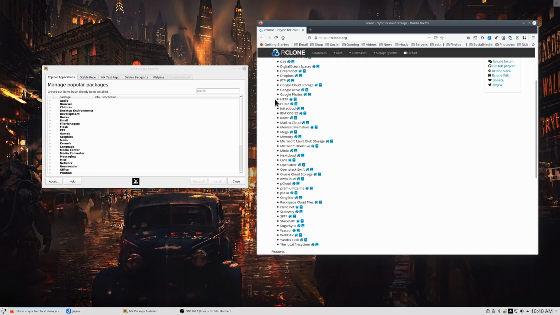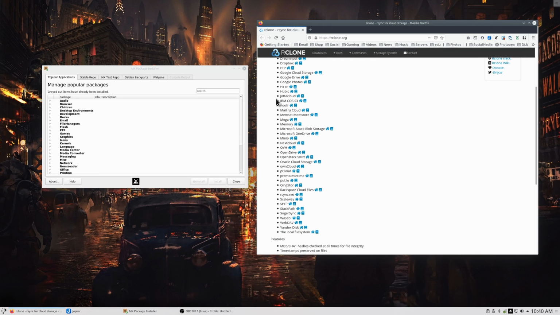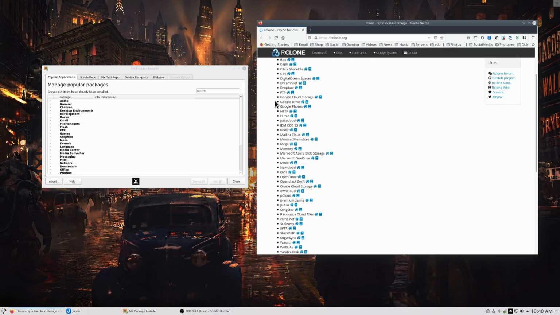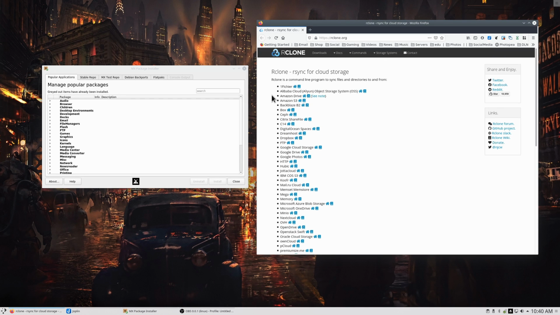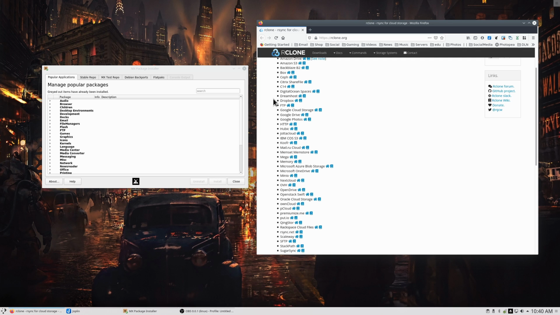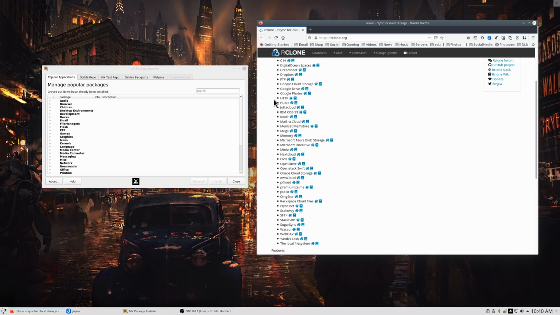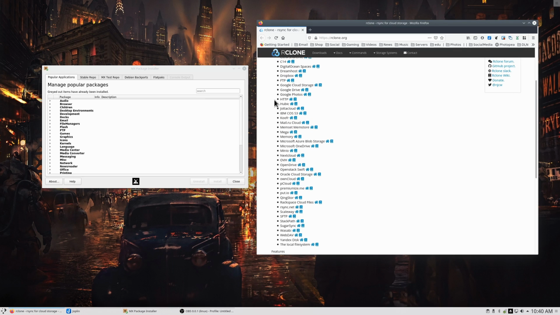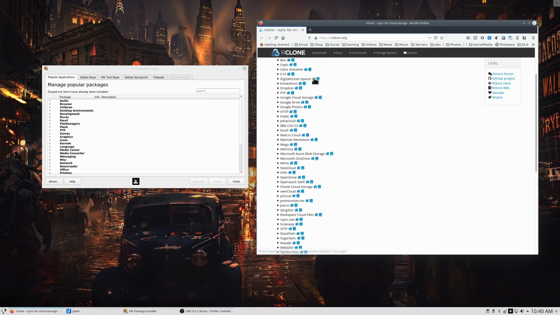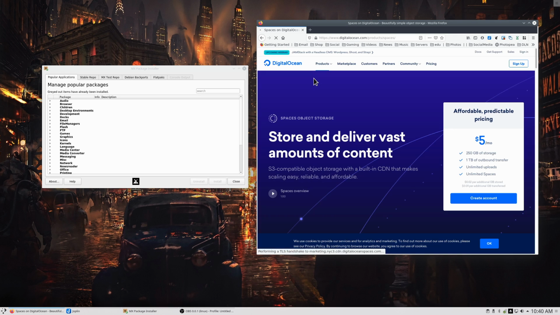Maybe you already knew about it, but just in case you didn't, RClone and RClone Browser is the tool I'm talking about here. This allows you to basically sync files and directories no matter what the service is, from cloud services like Nextcloud, DigitalOcean Spaces, Dropbox, and OneDrive.